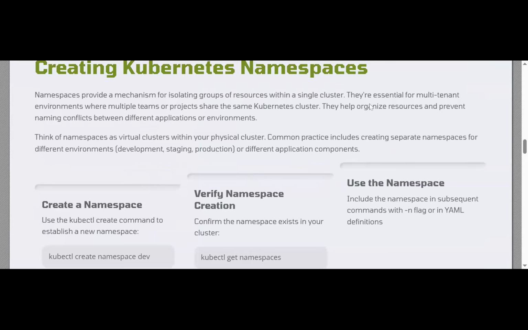They are essential for multi-tenant environments where multiple teams or projects share the same Kubernetes cluster. They help organize resources and prevent naming conflicts between different applications or environments. Think of a namespace as a virtual cluster within a physical cluster. A common practice is to create separate namespaces for different environments, for example one namespace for development, one for staging, one for production, or for different application components.